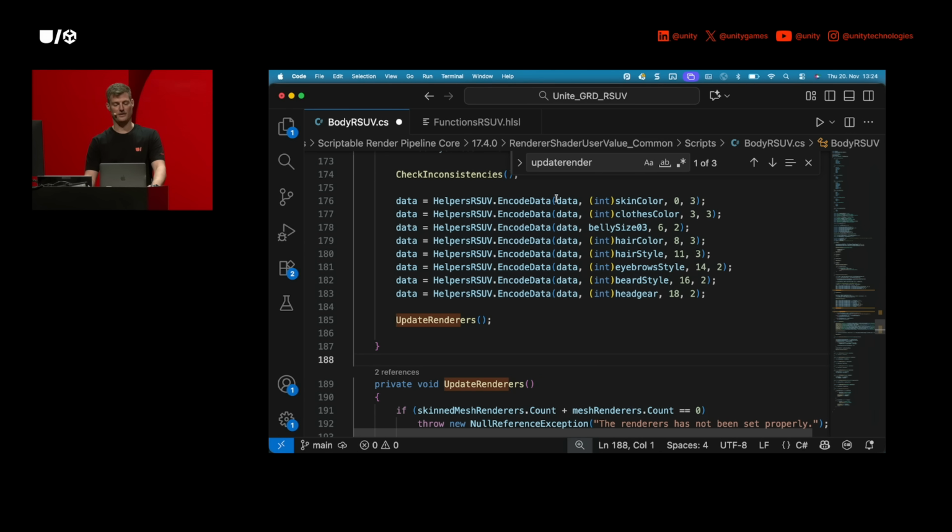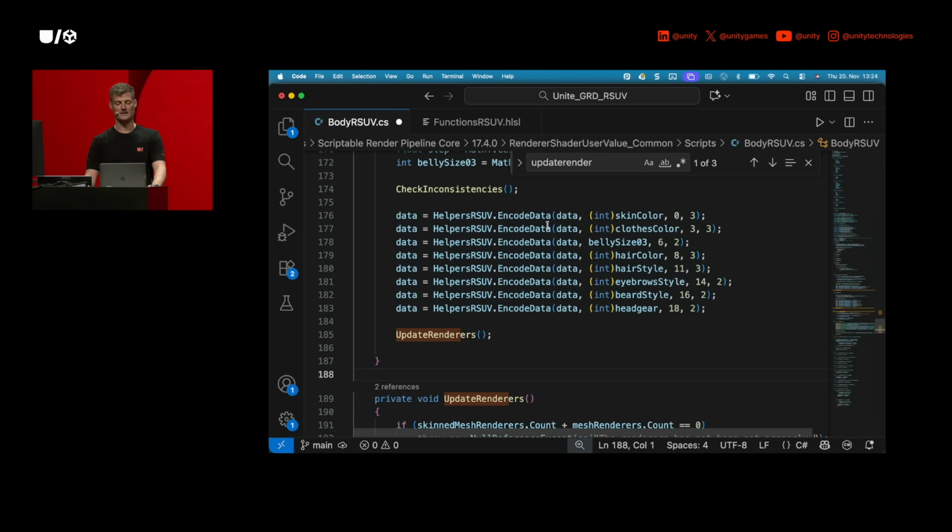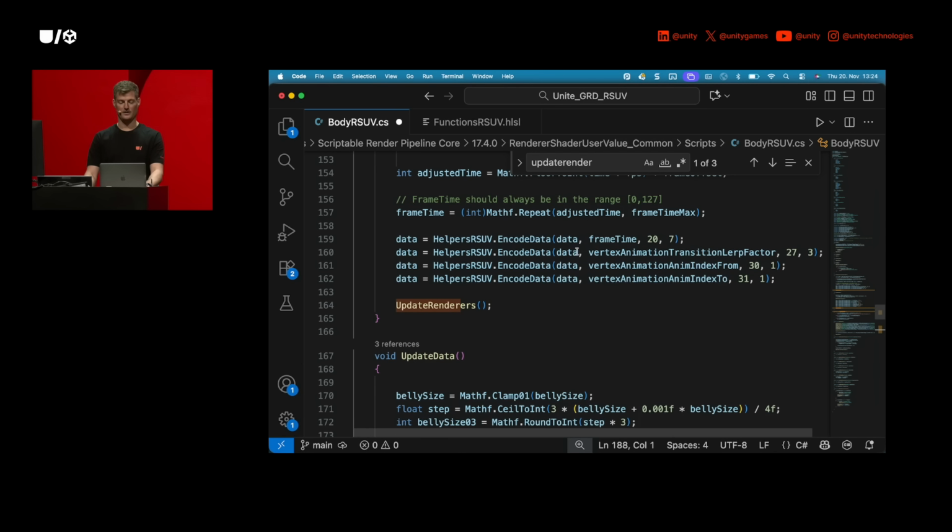So here you can, for example, see how the skin color that I was selecting is then encoded. So we have a helper class here to encode data in this integer field that you can then pass to your shader. And we also, in this example, control the animation of each character. For example, you can click on one, and then it's jumping.